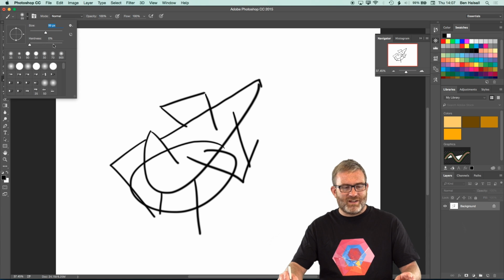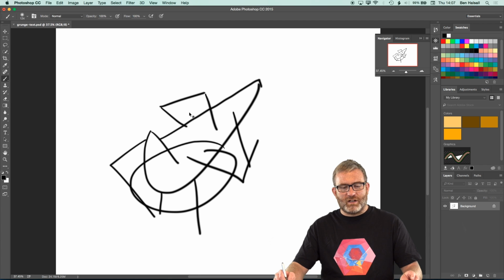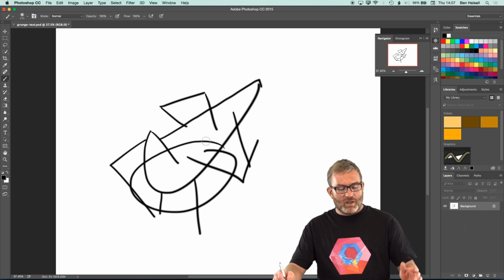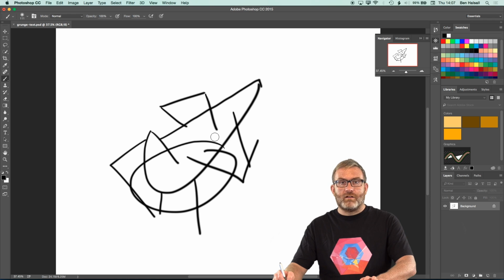I can do it here in the brush options up here, or I can right click and use the brush options here. The shortcut for doing this is the right hand square bracket, just below the backspace key. We can increase the size of that brush too. I'm just going to work on one layer here.